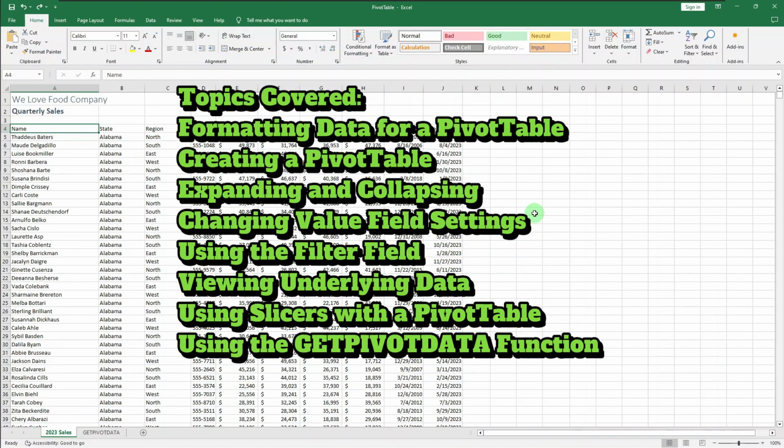In this video, we're going to introduce pivot tables. Pivot tables allow you to calculate and analyze large sets of data, which can help you see patterns and trends in your data.